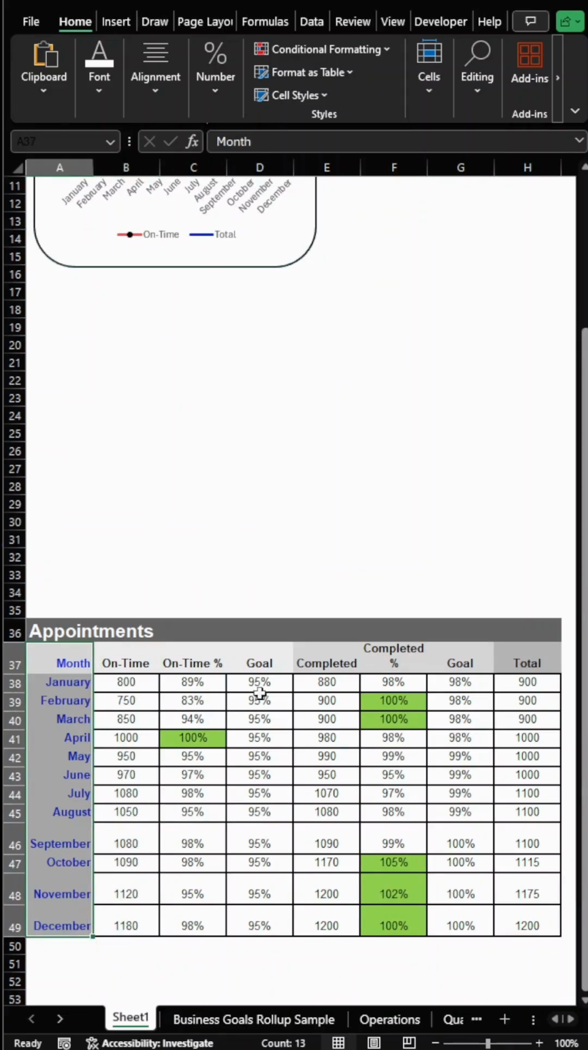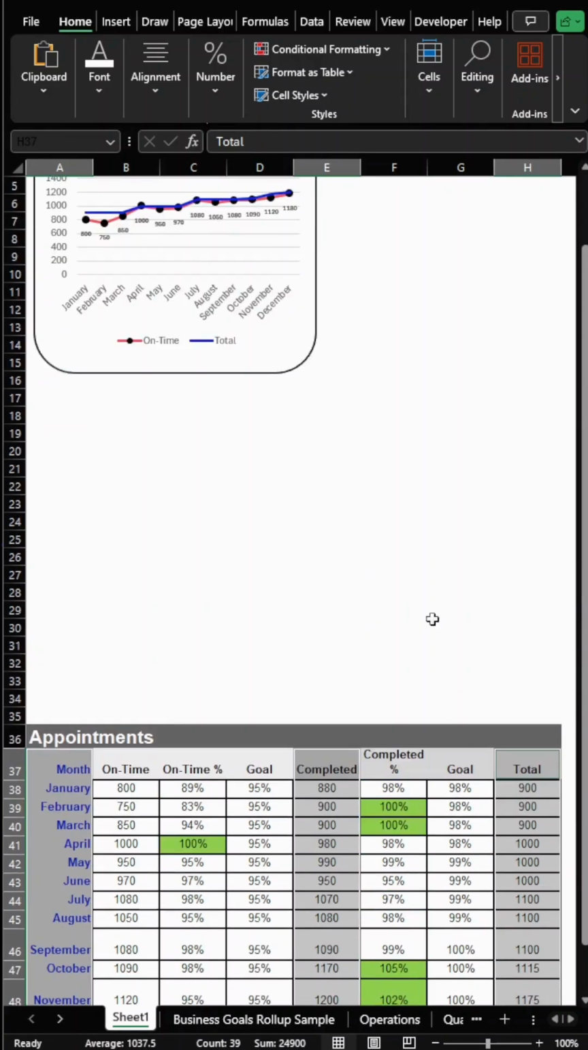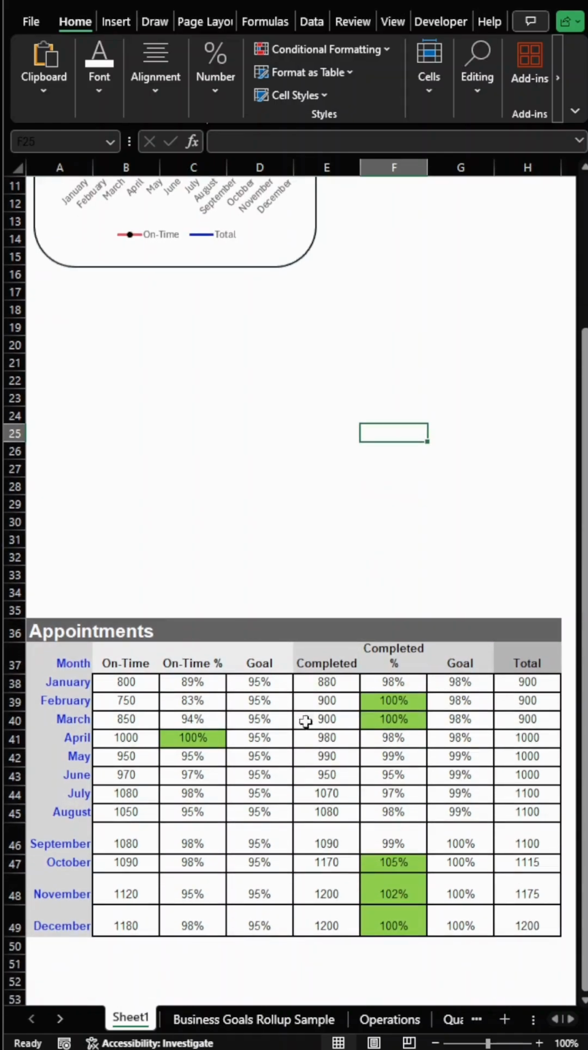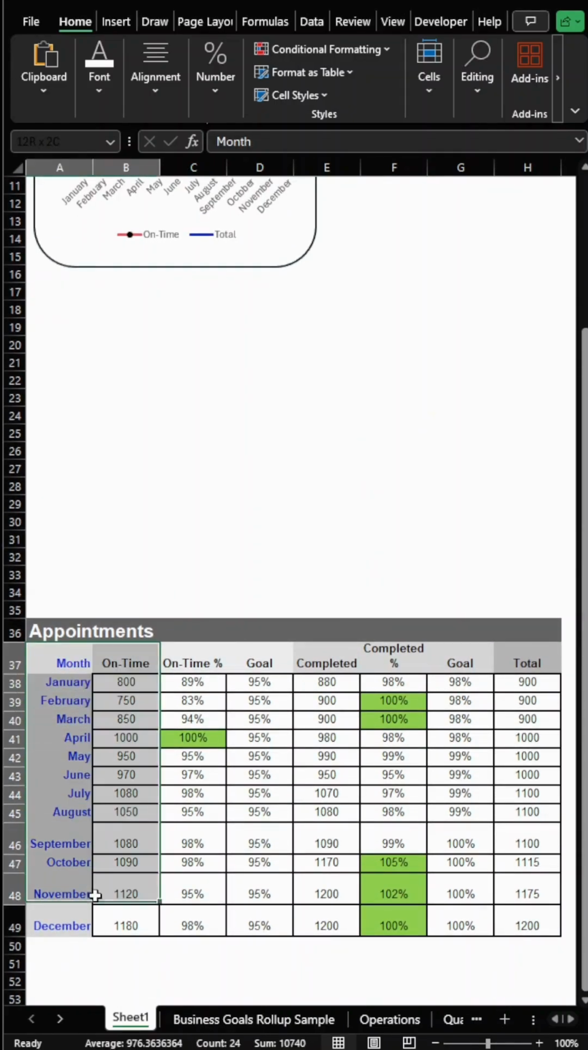Next, I want to do month by completed to total. So you just select those and repeat the exact same steps, but I'm going to skip that for the video so it's not 45 minutes long. And so let's do our next chart.